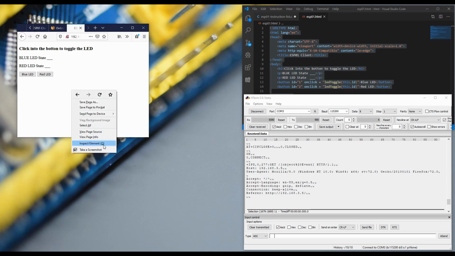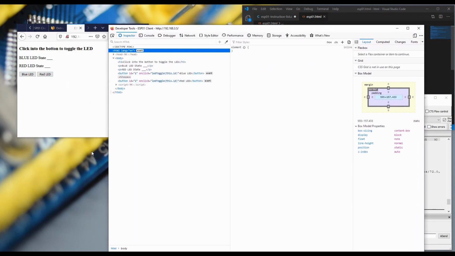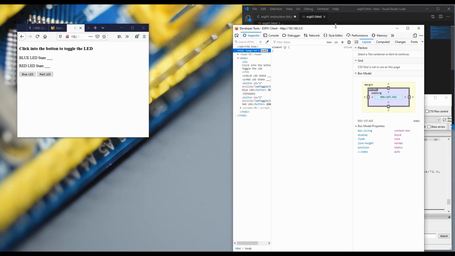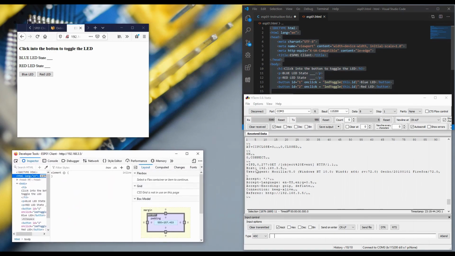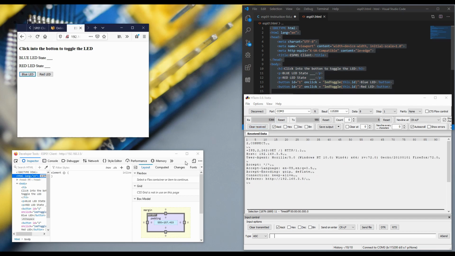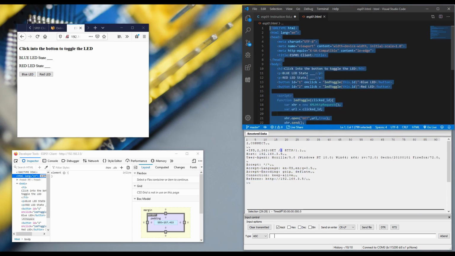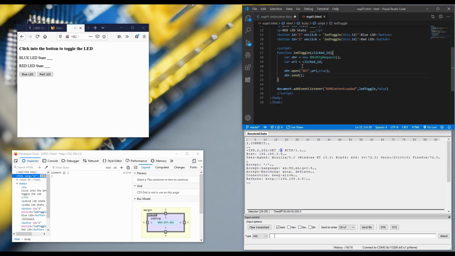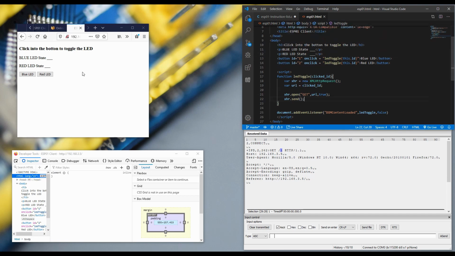We need to also inspect a little bit. Let me bring up inspect here. We will look at it later, but let's see what would happen when we click on the button. So let's clear here and click here. We are receiving a message, and the difference here is this number 1, which we have been putting inside the URL. So the real URL of the blue LED, which is 1, is coming.